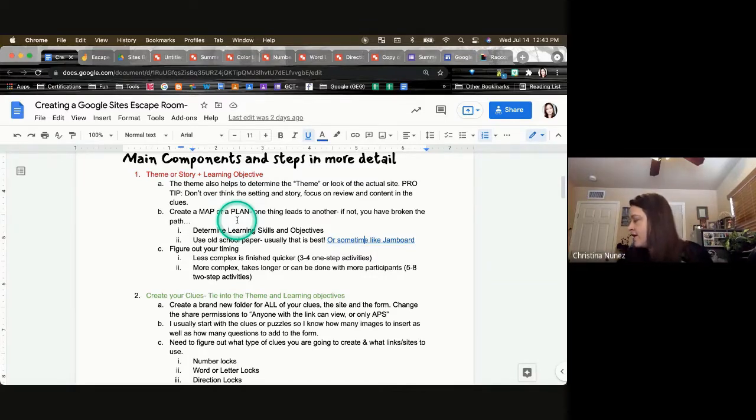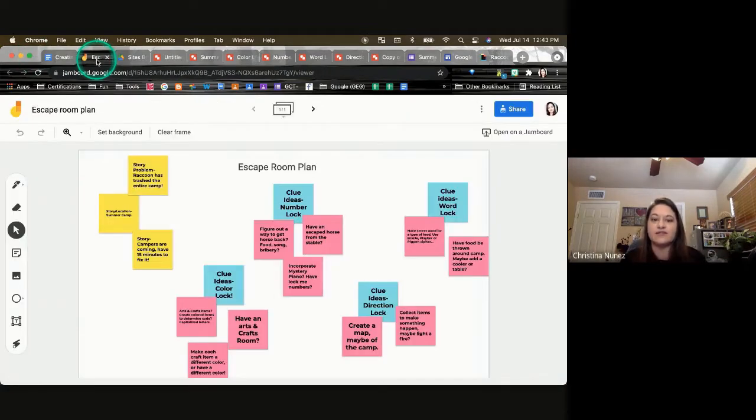Now, I use old school paper. I think this is part of my plan from the one I was making yesterday. And then I even have the codes here so I remember what they are in case I mess up. But I plan that out. If you want to use something that is not old school writing out on paper, it's nice to use something like Jamboard or something that you can move around.